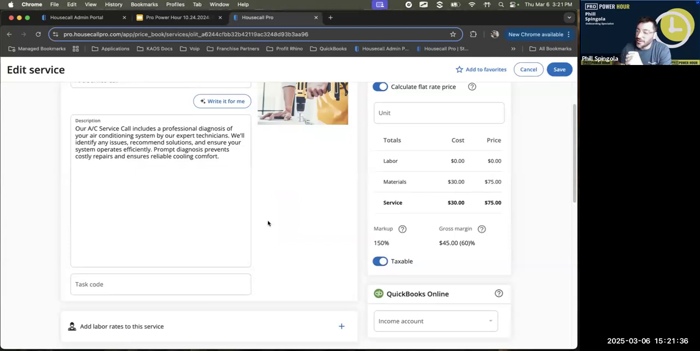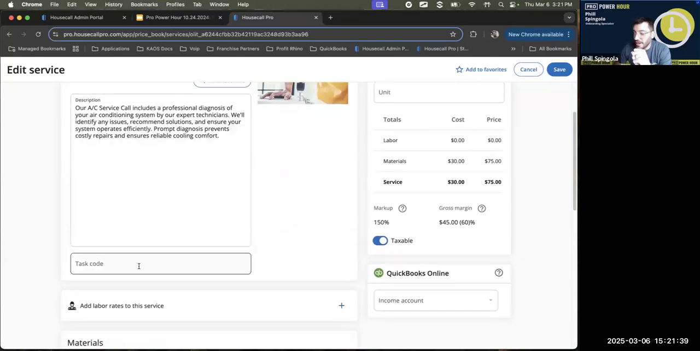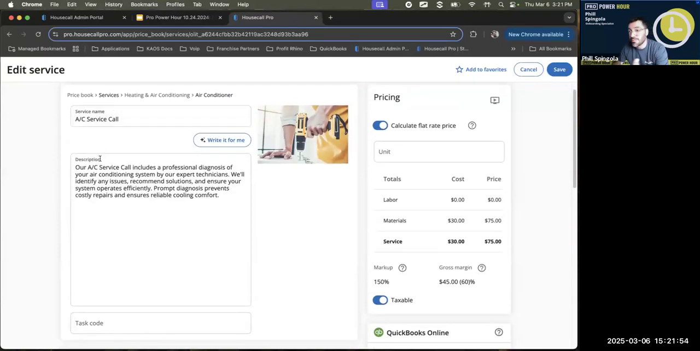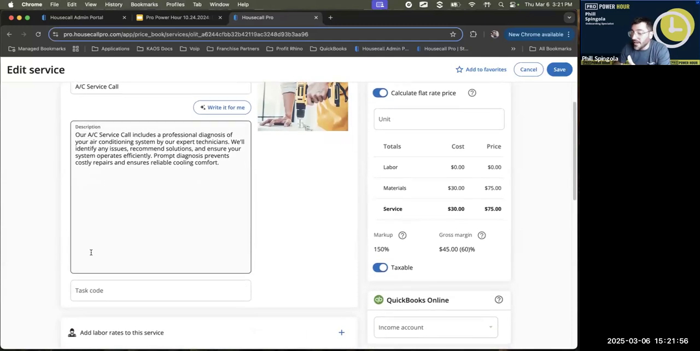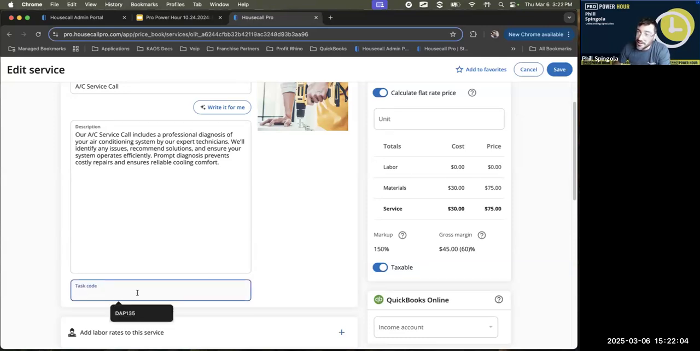Continuing on down, I'll talk about everything on the right-hand side in just a moment, but we do have a task code, and I get the question all the time, what is a task code? A task code is really a code that you can put on any particular service so that instead of having to go through your price book and search by name or search by industry, if you and your team have a system of knowing that a specific service is a specific code, you can put that in as the task code. So when we are searching for it for estimates and invoices, we can just punch in the task code and that service will come up.